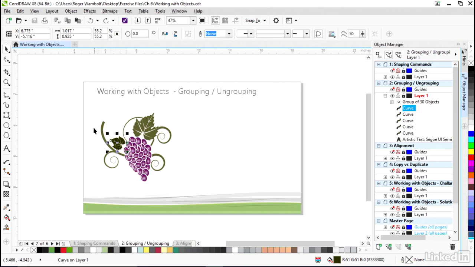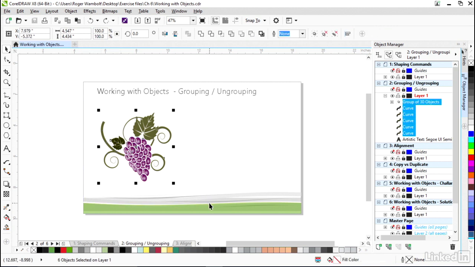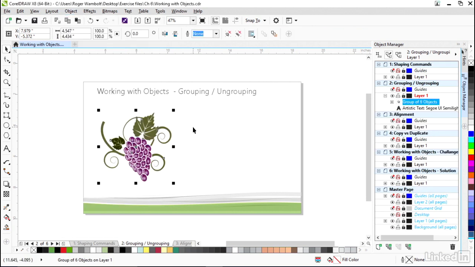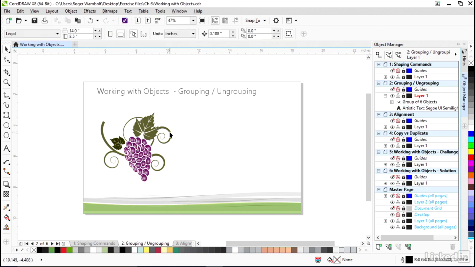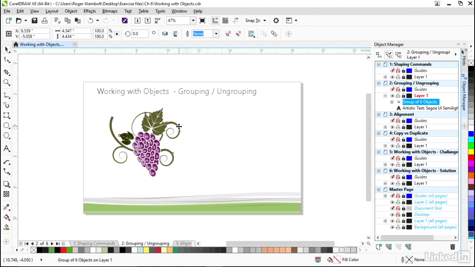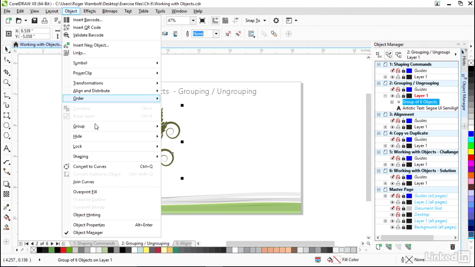For me to group these together, I simply need to marquee select, and then from the Objects menu, I can go down to Group and Group Objects. Alternatively, I can do a Control-G. Now if I grab one of these objects here and move it, you see the entire design is dragging along with it.